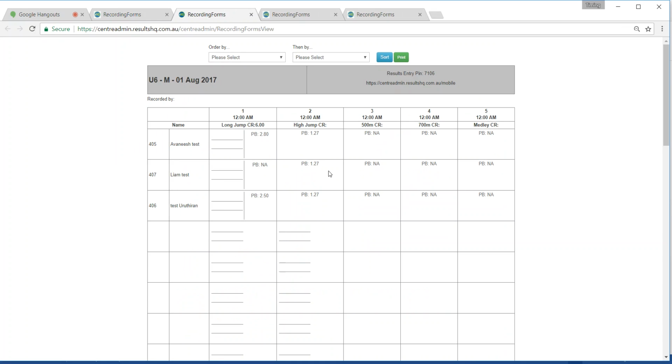Probably not, because we don't combine the age groups and genders at the same time to do that event, so I don't really see a need. Yep. So by that I mean this is just the 6 males, but it's got all the events. So instead of 5 bits of A4, I've now got 1 bit of A4. If that makes sense.